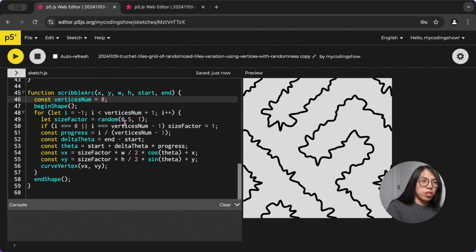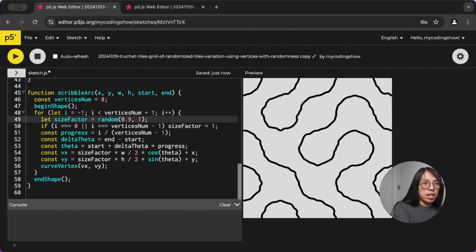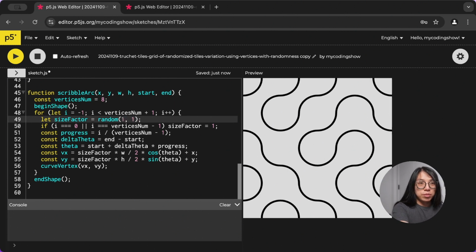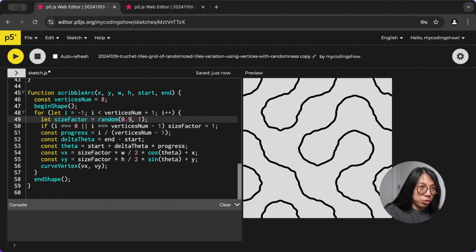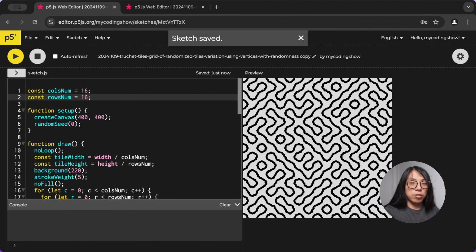If you want this to be a little bit rounder, what we can do is, instead of starting the range from 0.5, it should be like 0.9 or something. If this is 1, it will be a perfectly round arc shape. But as we make this difference larger, that's where we add more scribbleness. So maybe 0.8, just to add a little more. And this really is the kind of scribble that I intended to create.